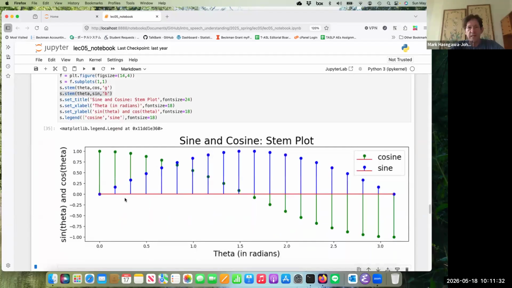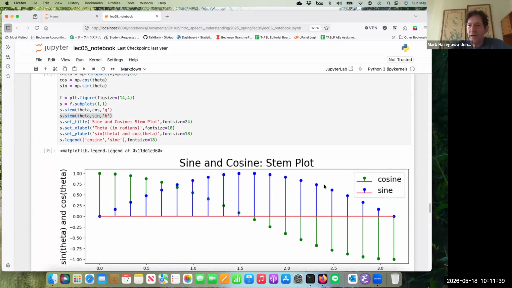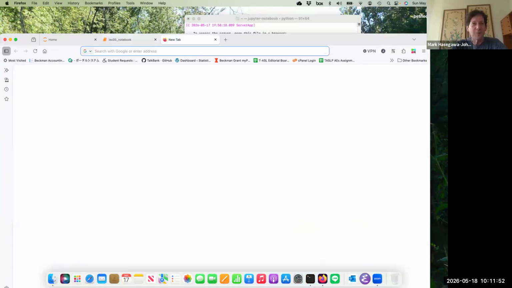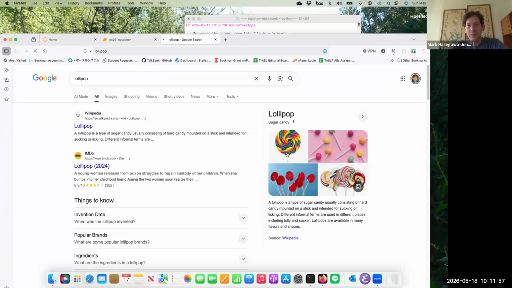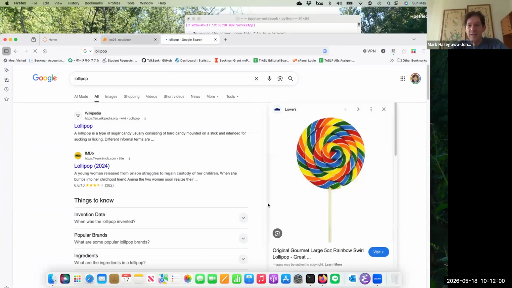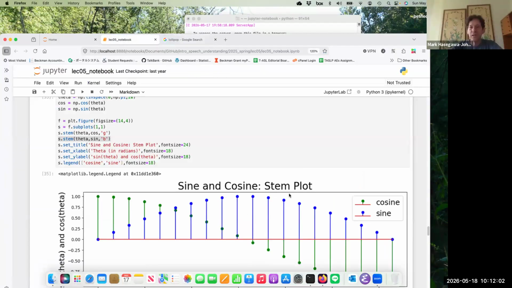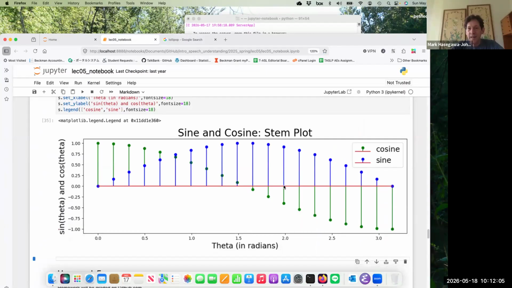We have the cosine, which is green, and the sine, which is blue. The legend is showing them, cosine in green, sine in blue. And the stem plot is basically a scatter plot with this stem attached. So these are sometimes called lollipop plots because it looks like the candy, right? I'm not sure if you all know the word lollipop, so let me bring up a lollipop. There's a lollipop. That's a lollipop. It's this kind of candy. So these are sometimes called lollipop plots because it's got a circle at the top and then a line connecting it to the x-axis.